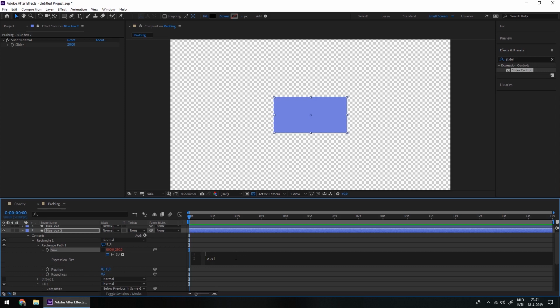And so I want to define X first. So that's the first property, and I'm just going to pick whip them to make it easier. So X, the first value, pick whip, first value, content, rectangle 1, content, path, size, and then the first value. And I wanted to add, so plus, the slider. So I'm going to pick whip the slider. And semicolon to stop this variable.